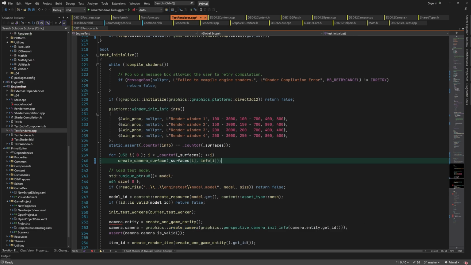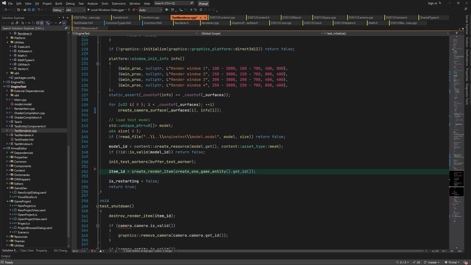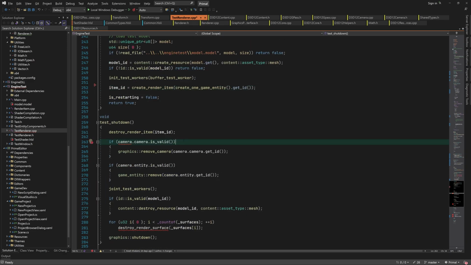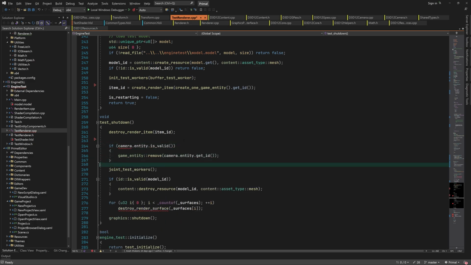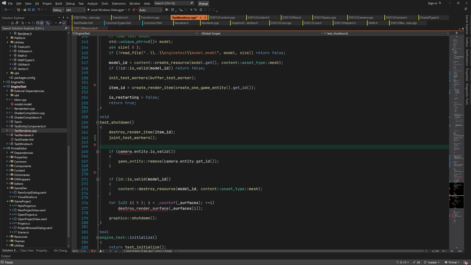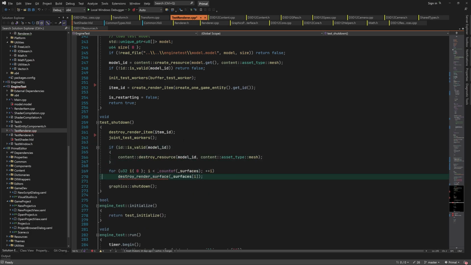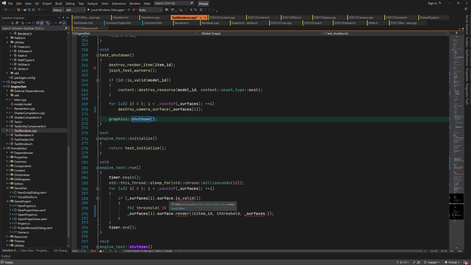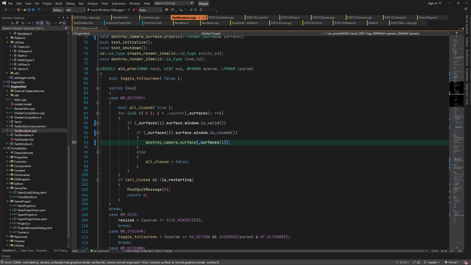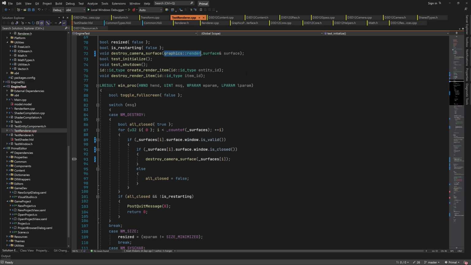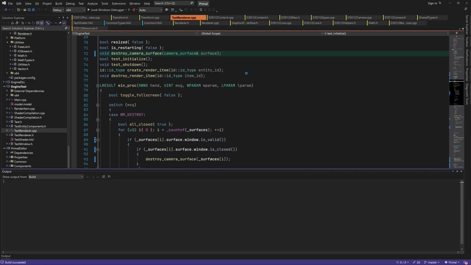We don't have to create a camera in the initialization function. Finally, we can pass the camera ID of the camera for each surface that's being rendered. I'll fix the parameter type in the forward declaration of destroy camera surface and we can give it a try.